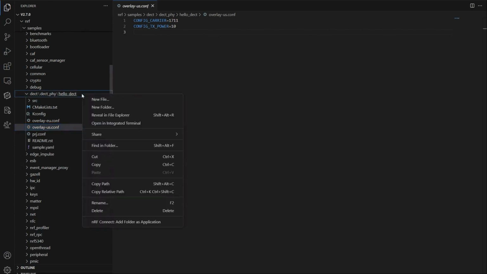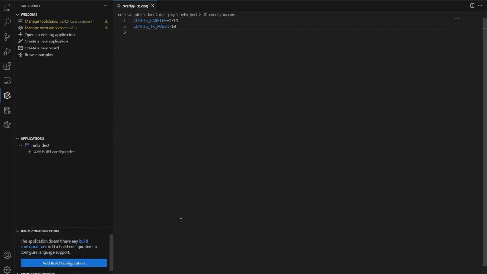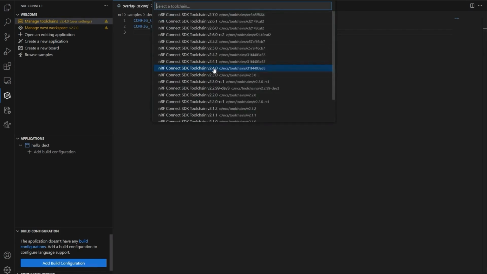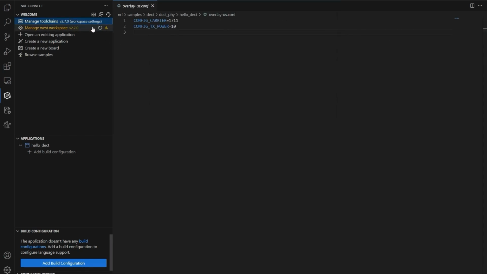So now we're going to right click on our sample, and then we're going to go down here to nRF Connect, add folder as application. And again, you need the nRF Connect for VS Code extension installed in Visual Studio Code, and then you will have this window here that we can go to. And here is our application. I can also see we're using a 2.4.0 toolchain. That is incorrect. So we're going to set the active toolchain here to 2.7.0. Perfect. And then we can also refresh the SDK.